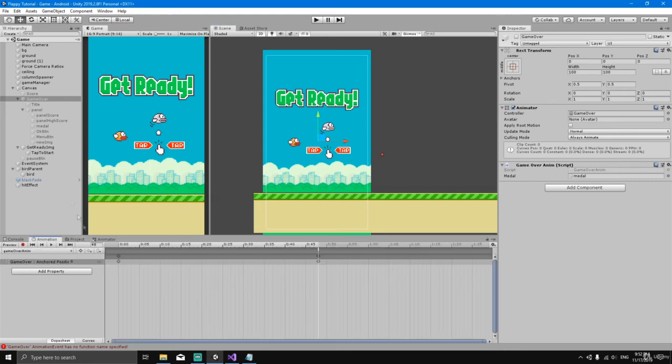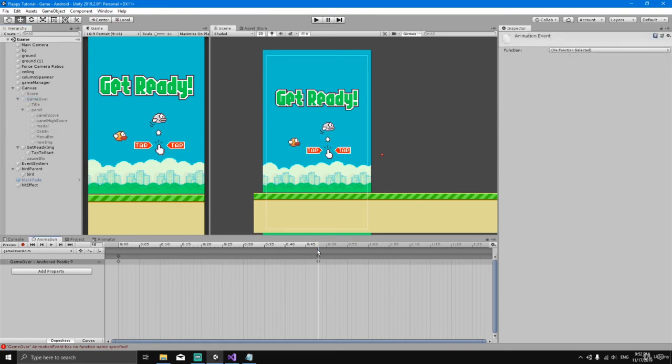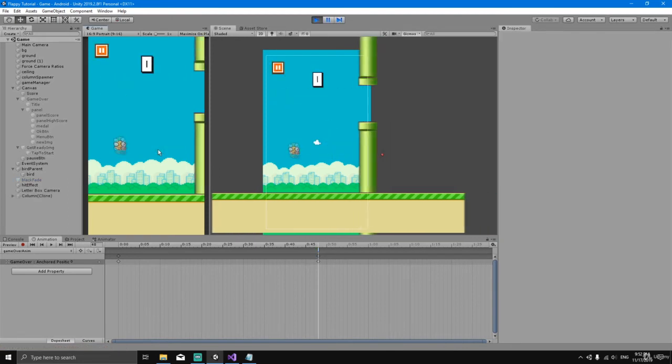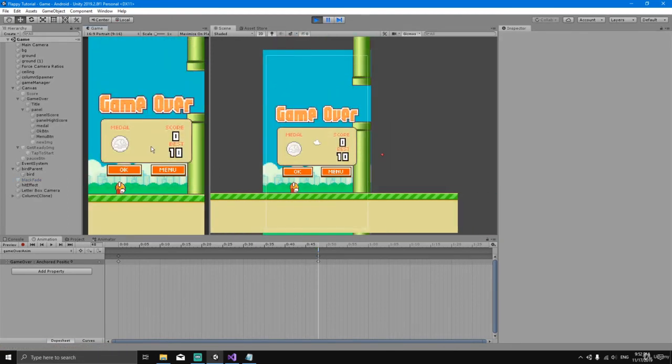So in the animation window, if we select the game over, we forgot to actually specify the event. So when the animation finishes, we want to specify the event, so on game over animation ends. Okay, so this is the method that we want to actually apply. So now you just hit Ctrl S, save the game, and now whenever the game over panel comes down, when it finishes coming down, then the medal appears.